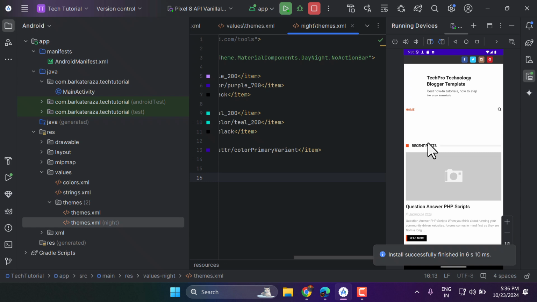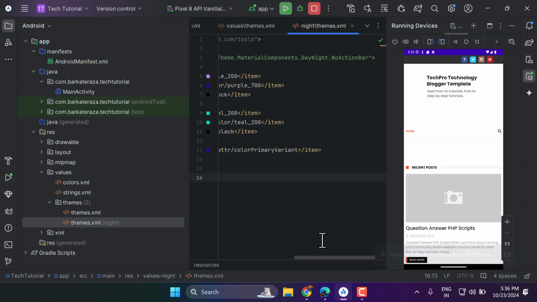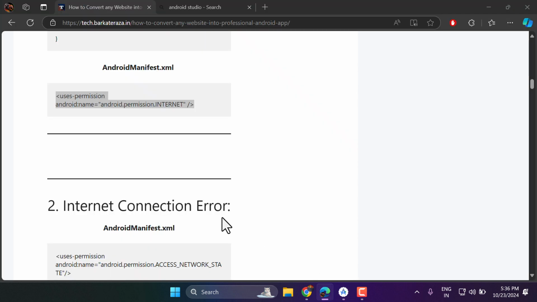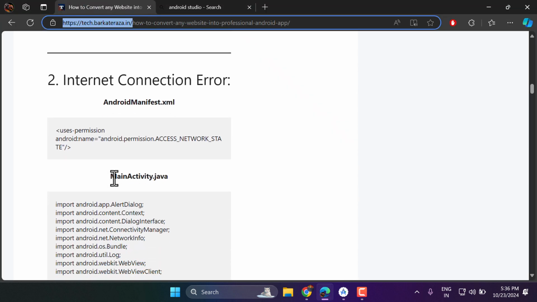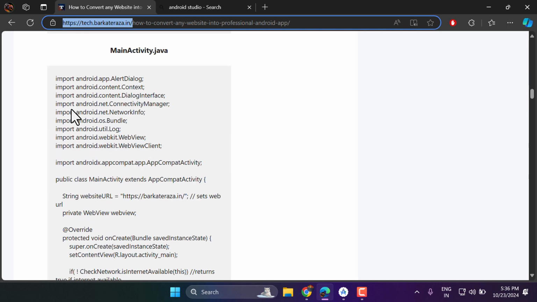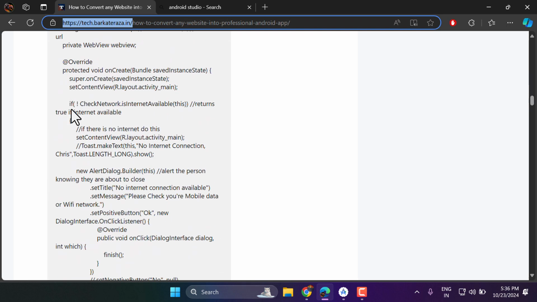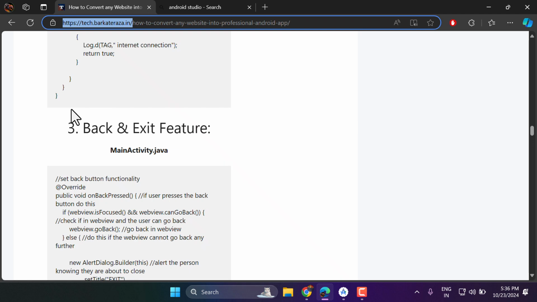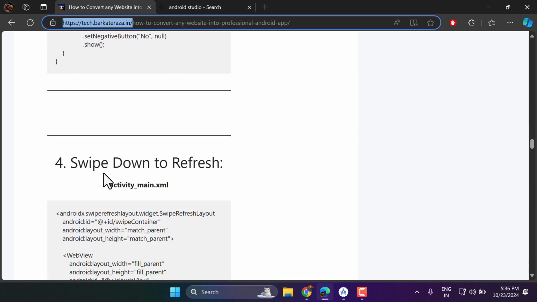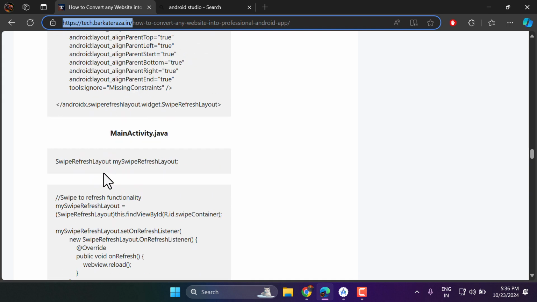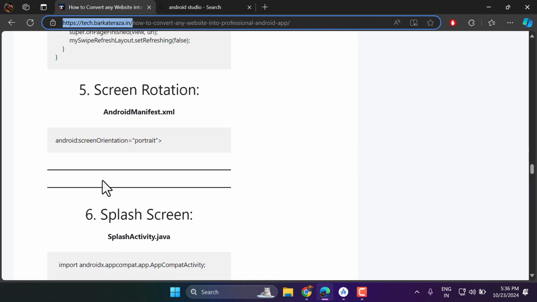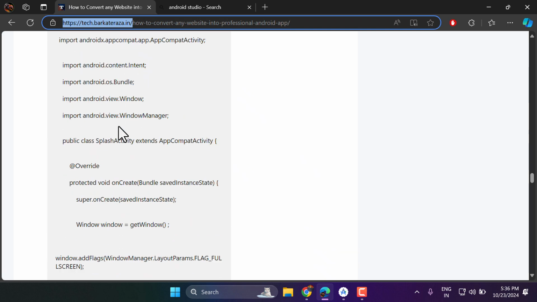So this is the first part of this video series. In the second part I will show you some more options and some more advanced features, like how to add back and exit feature, swipe down to refresh, and splash screen rotation.